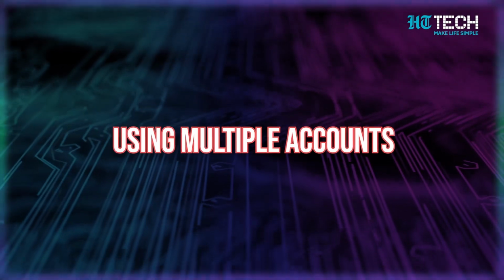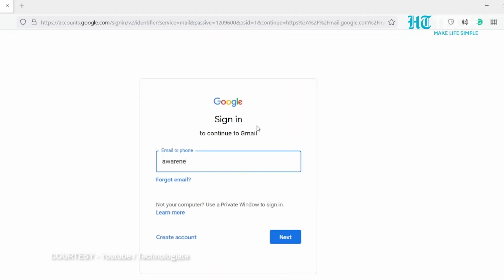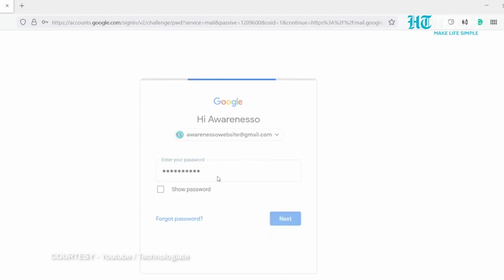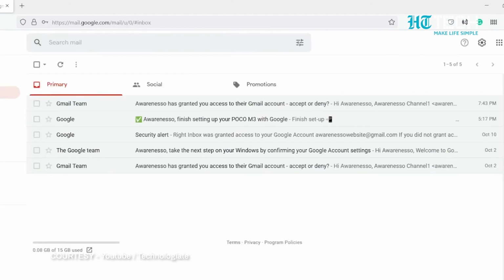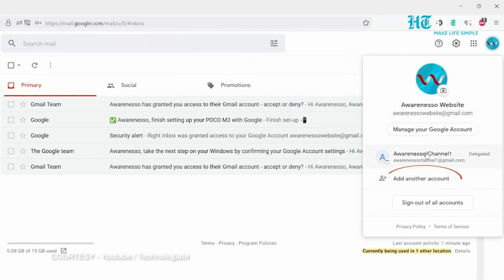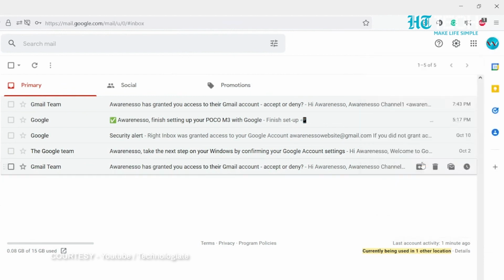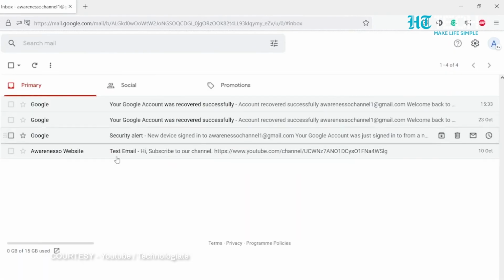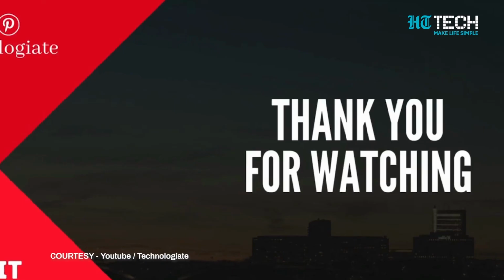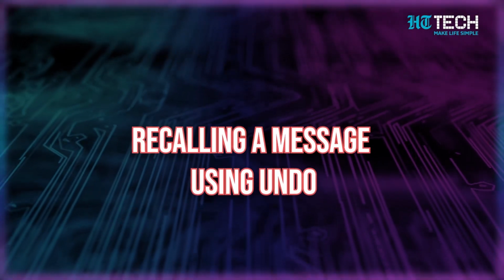Using multiple accounts. Suppose you have multiple Google accounts for various purposes. In that case, Gmail has a feature that allows you to add multiple Gmail accounts and switch them with ease without having to do the arduous process of signing in every time. Sign in with your main account first and then click on your avatar and you should see an option called Add Another Account. Simply use this to add your accounts and you can select your accounts freely by clicking your avatar in the top right corner again.